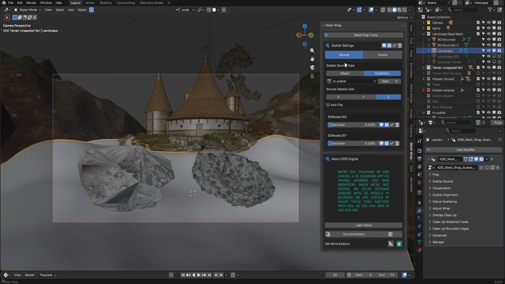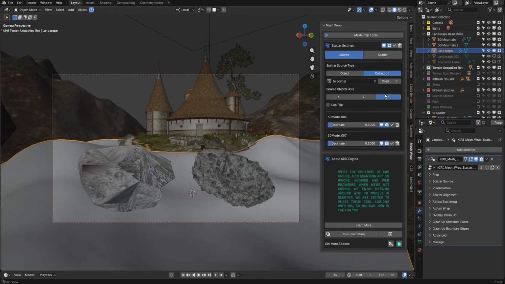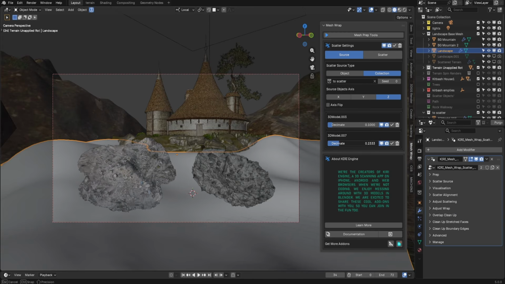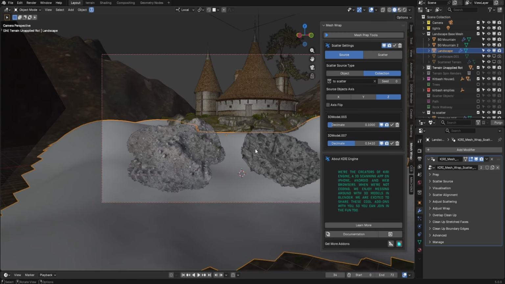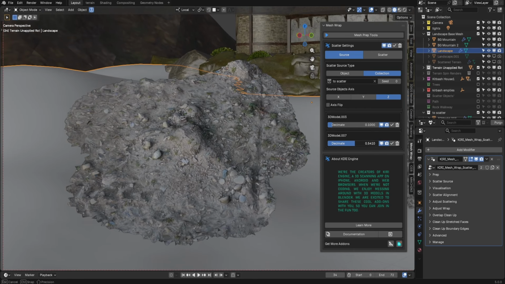And if I select the terrain again, I can see in the source section that I have my collection. I'm using the Z axis as the upward axis for these pieces. And below this, I can see the decimate ratio for each of these objects. Since it's pretty strong for this one, I can change the value to get some detail back and find a balance between geometry detail and performance.